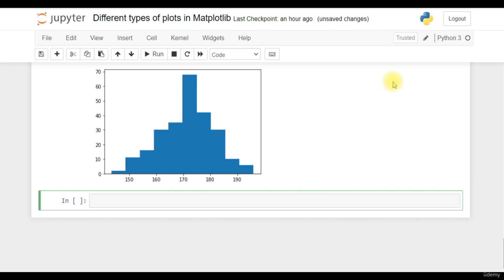So these were some of the different plots in Matplotlib. We'll study all the different plots in detail when we move to the main data analysis and visualization, but this was just an introduction to the different plots.